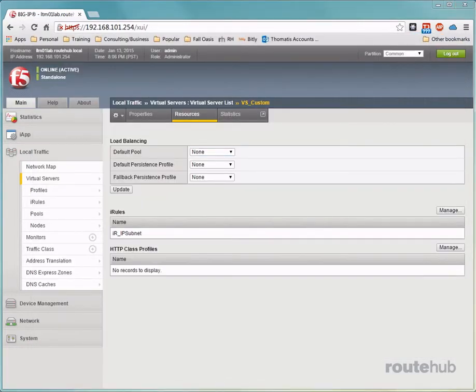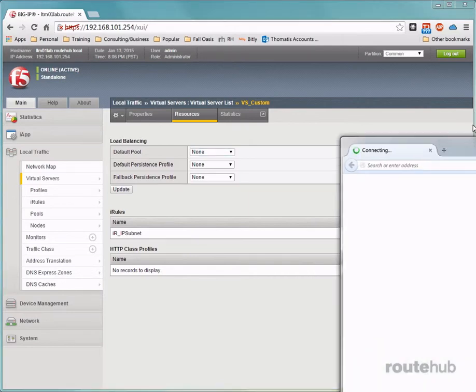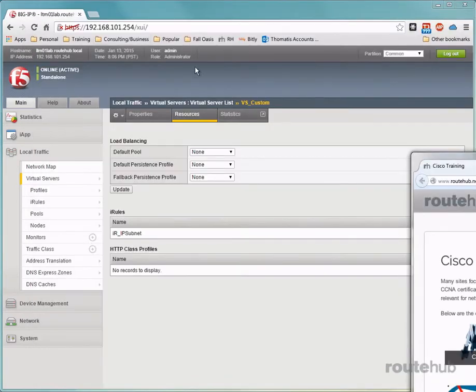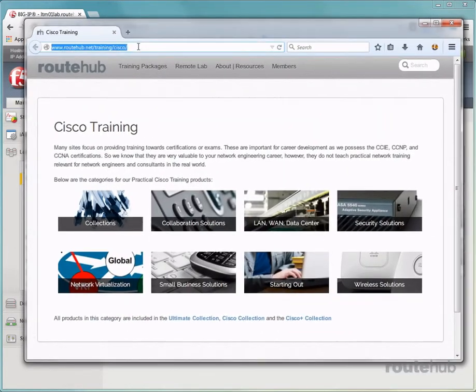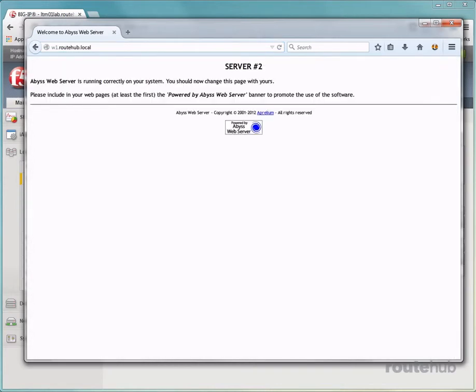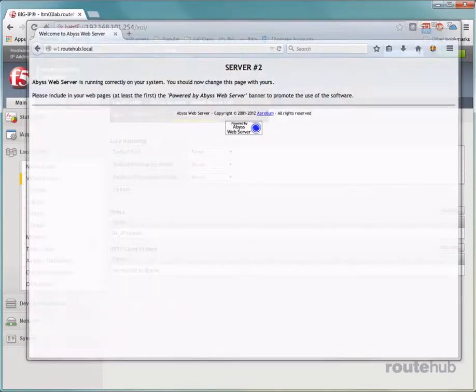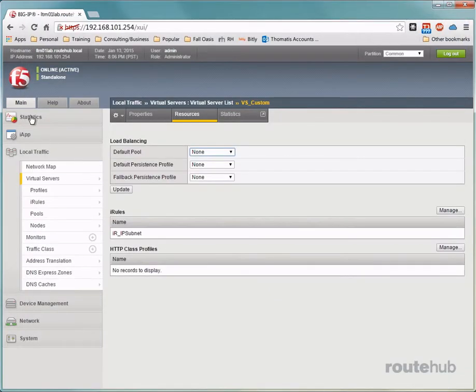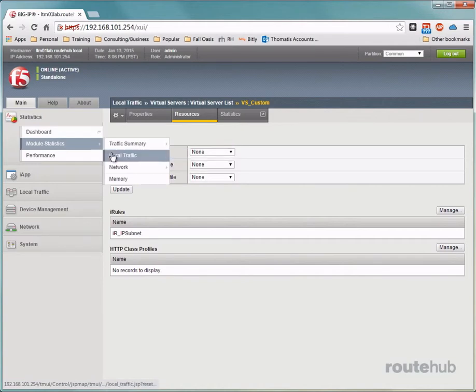From another client, like our computer here, if we access the same site, I'm just going to stop this. I'm going to type in w1.routhub.local. Okay, great. You will see that we are redirected to web server 2 instead based on the else statement that we set up. So let's go back to our BIG-IP and let's view the statistics of our server pools.